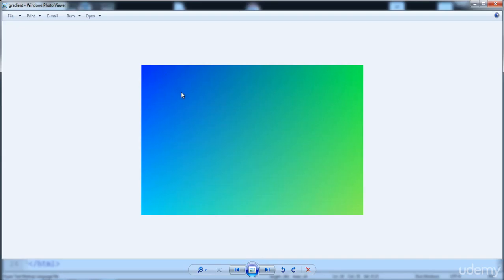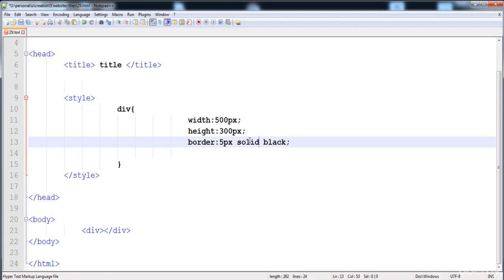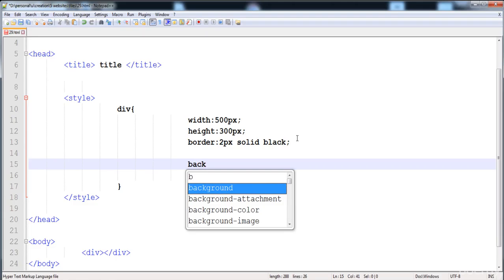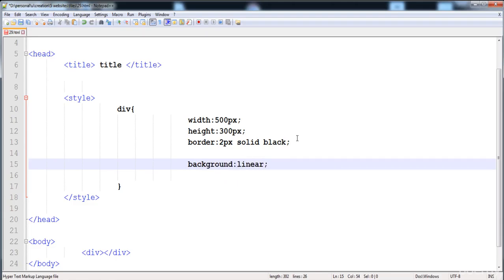Here you can see that this is blue, here it is like green, and here it is parrot green. This is called the gradient, and now I'm going to create it. Here I have already created a div with height, width and border, and I'm going to change the border to solid with 2 pixels. Now we have to give the gradient property in the background property. Here we write background, and then we can write linear-gradient.